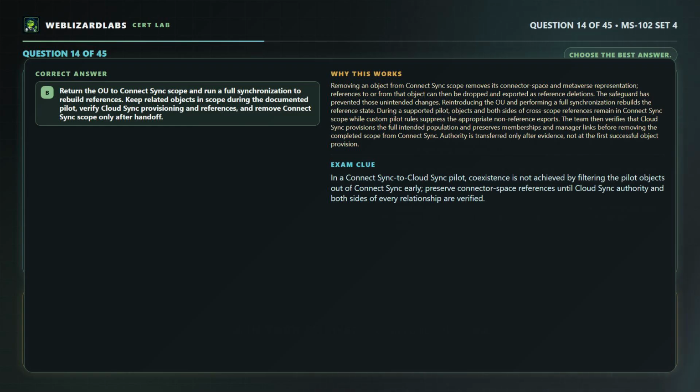Removing an object from Connect Sync scope removes its connector space and metaverse representation. References to or from that object can then be dropped and exported as reference deletions. The safeguard has prevented those unintended changes. Reintroducing the OU and performing a full synchronization rebuilds the reference state.